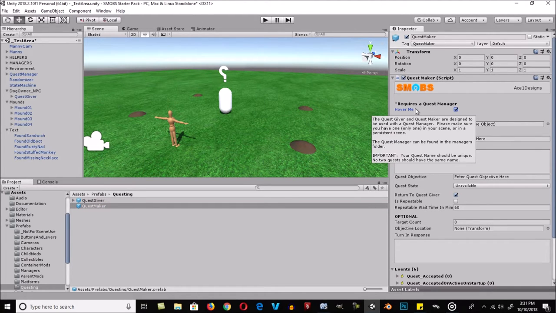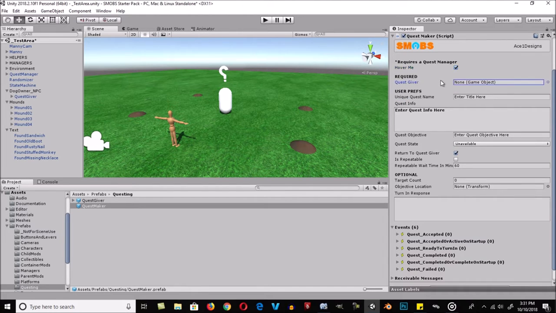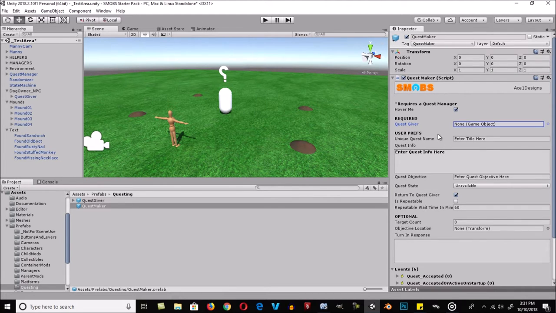If you hover your cursor over the words hover me, you'll see some useful information, which is basically what I just explained about the quest manager. After that, we have a required section. Quest Giver is a smob that allows you to acquire the quest. The quest giver is usually attached to an object in your game, such as an NPC or item. Just drag the appropriate quest giver to this field. Afterwards, you'll be able to get the quest from that object.